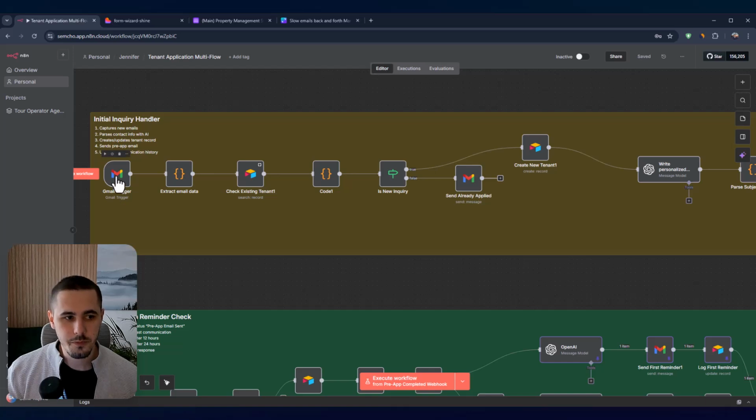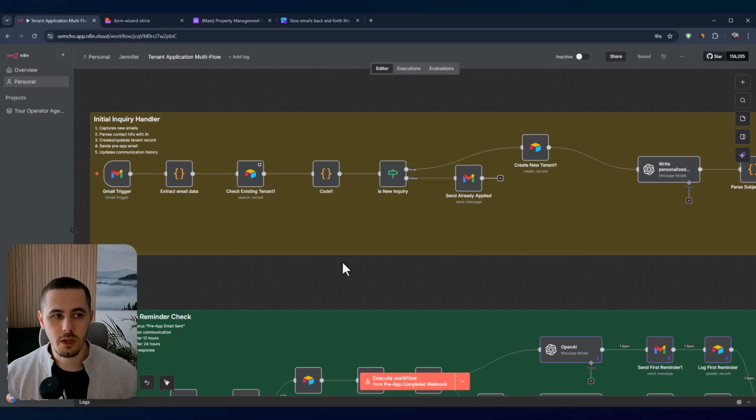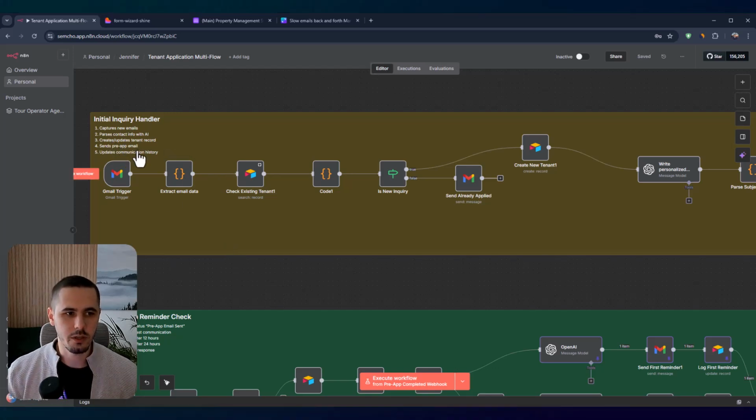First, the initial inquiry handler is the step before the application that we went through, because this one is when somebody says that they're interested in a property on Zillow or sends you an email. We capture that email, we analyze it, extract it, we parse the contact through AI. We create and update the tenant record in Airtable, which is the database. We send the pre-application email.